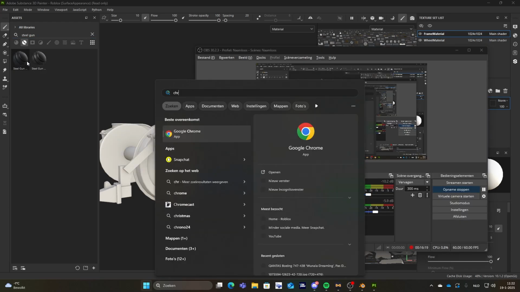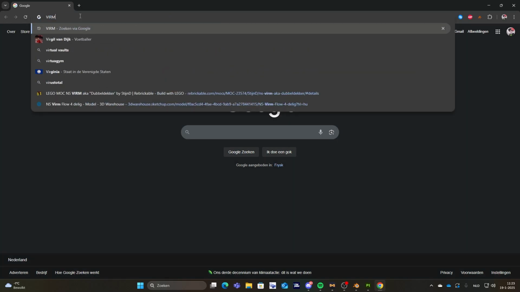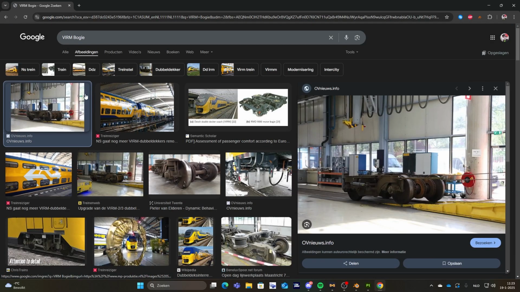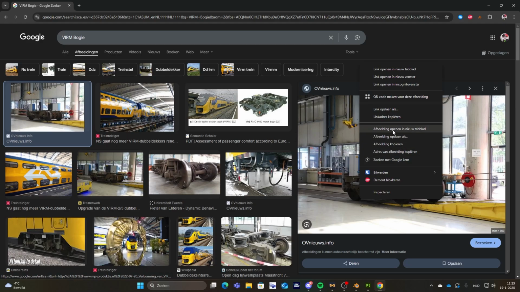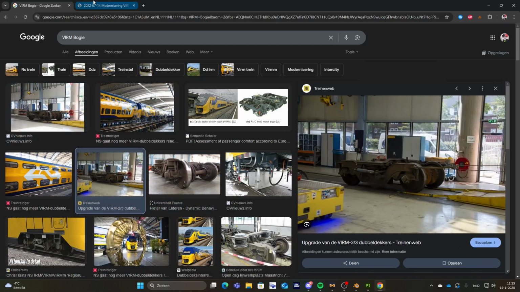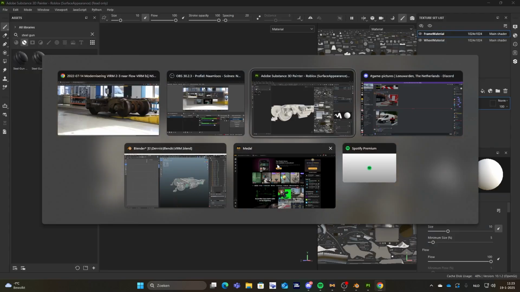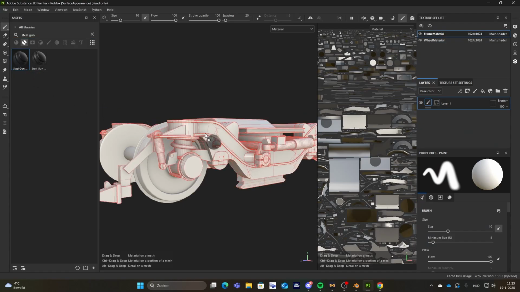Also, it's a great idea to have references ready. So if I go here, firm bogey. For example, this is a firm bogey, as you can see. You can see it's quite dirty. Now, how are we going to recreate or replicate this dirtiness of this train? Oh, that's quite easy. Just put on a smart material on there.